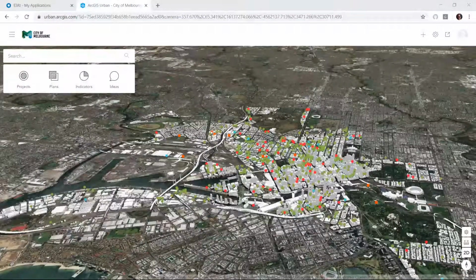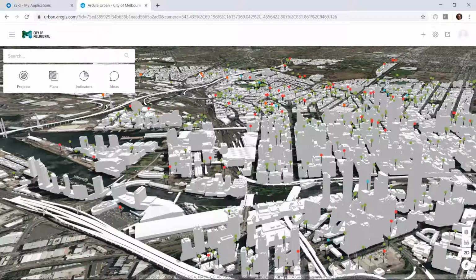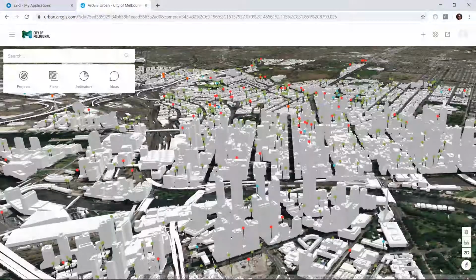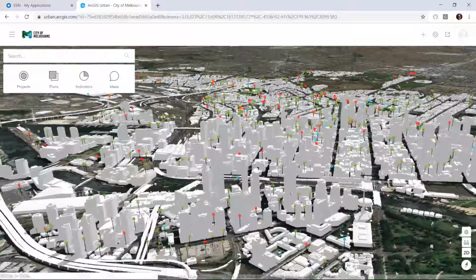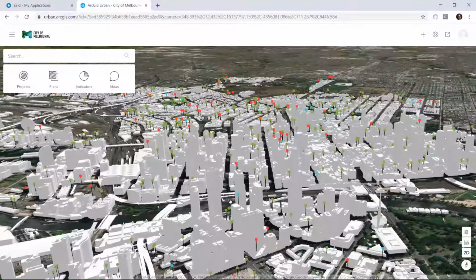Here we have the city of Melbourne in ArcGIS Urban, and what you can see here are the existing 3D buildings. Now, this layer of buildings provides context to the numerous plans and projects throughout the city. ArcGIS Urban can support both untextured and textured content, enabling you to choose which base map to use depending on the circumstances, and also your buildings can be textured or untextured. And please note that all these layers are streaming in dynamically into the browser from your organization or ArcGIS Online.